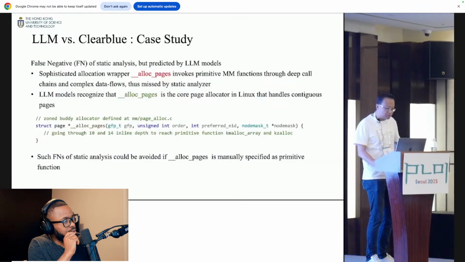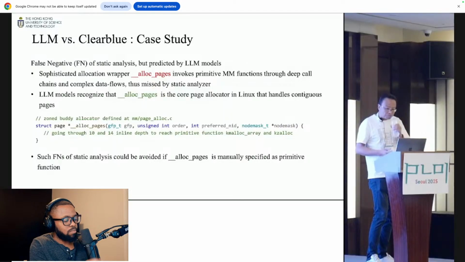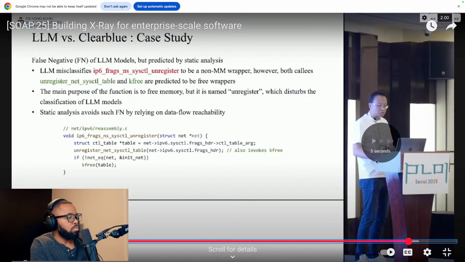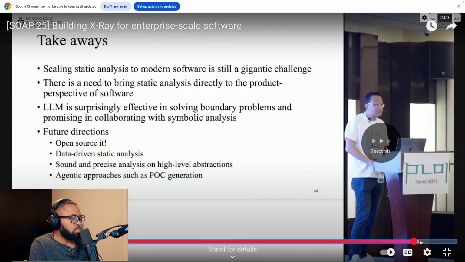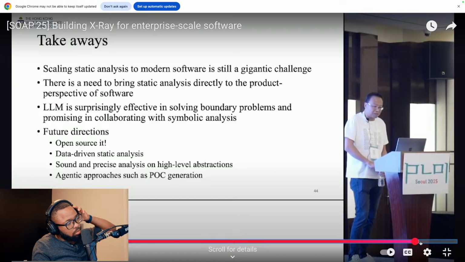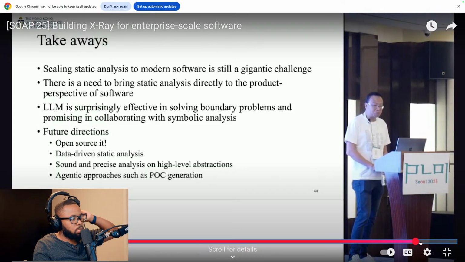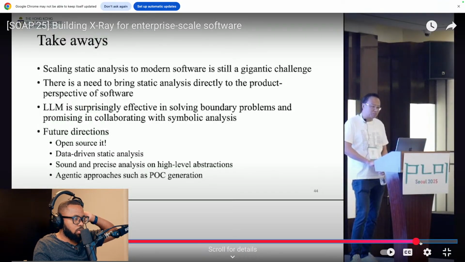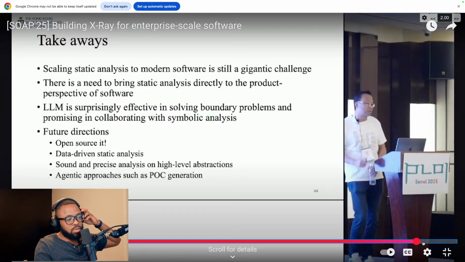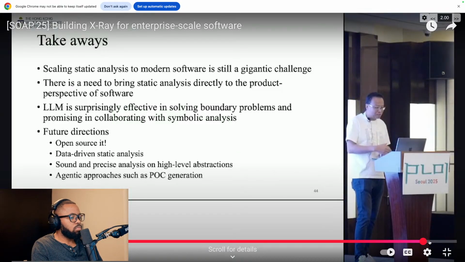Here are some case studies of false positives and negatives for this comparison. This is a case where agents in analysis is still a very big challenge. I think not because it's not important, but maybe we have to look at it differently. They're planning on open sourcing it. There's a need to bring static analysis to the product process. Please do. And we'll continue with data-driven static analysis.